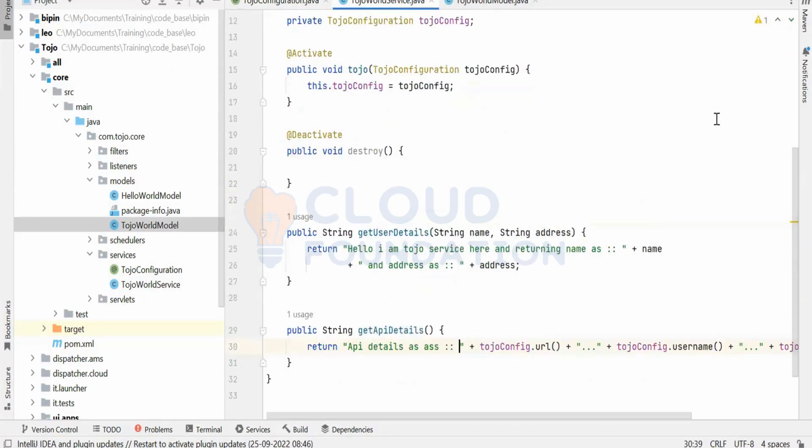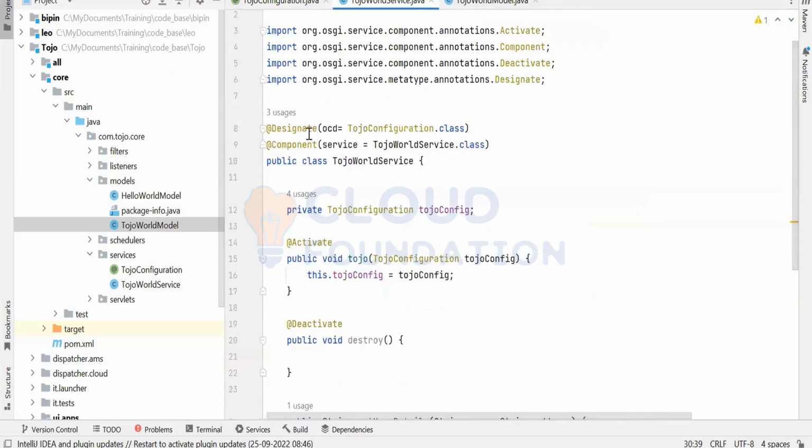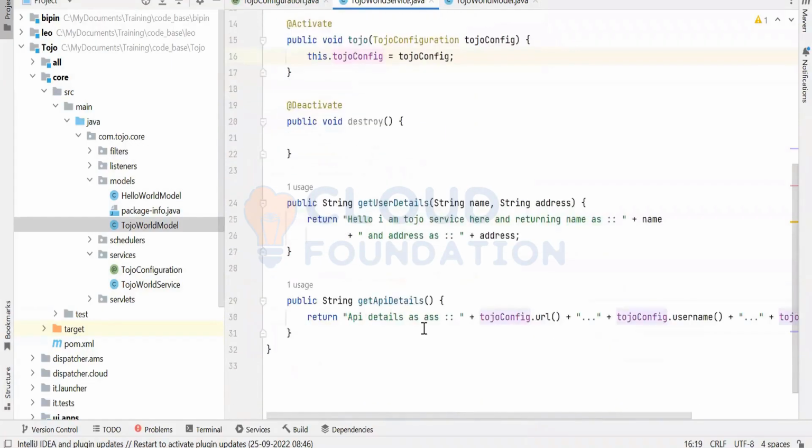And once you refer to a configuration inside your service by using its name, you will get it inside the activate method. And from here you can read the object and further use it in a simple way. Now if I will build this code base. Here I am running the maven build.